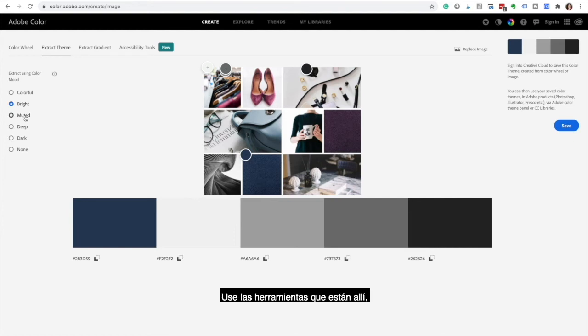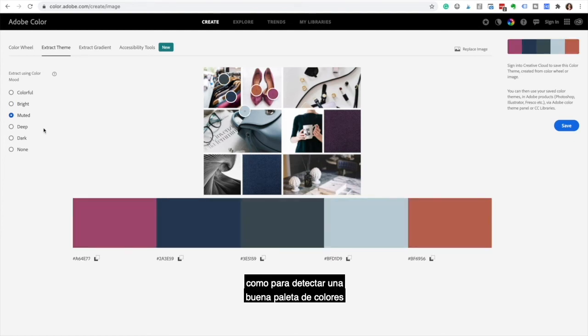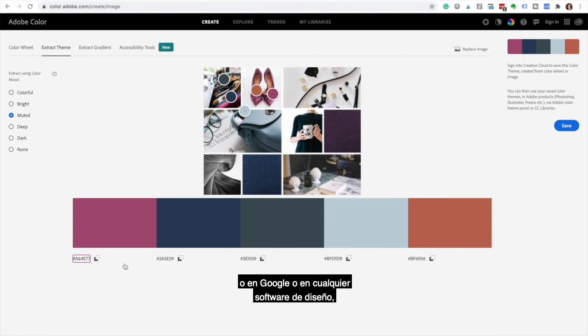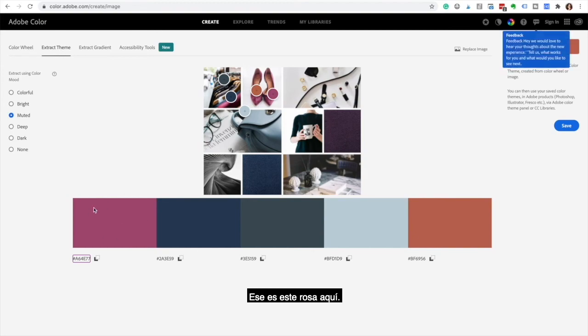So use the tools that are there. It's smart enough to detect a good color palette from a mood board, which is what we've done here. And when you're happy with it, you want to note the hex code at the bottom here. So that's the little code with a hashtag in front of it. And these are your color codes. So once you have this code, if you copy it and paste it in Canva or on Google or in any design software, they will all know exactly what color that is, and that's this pink here.